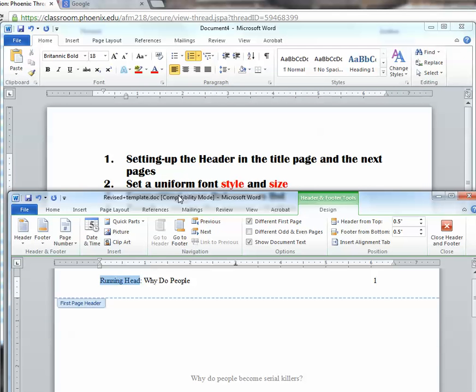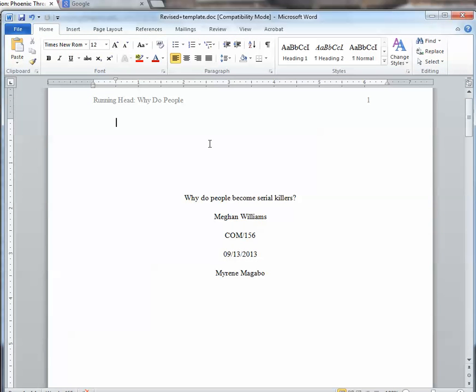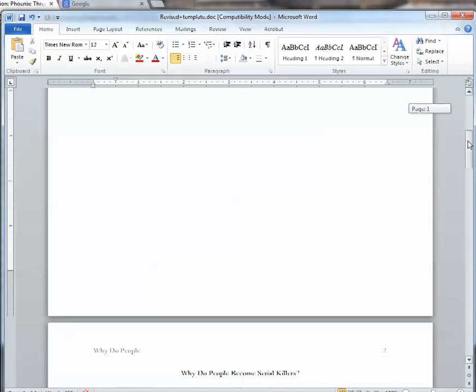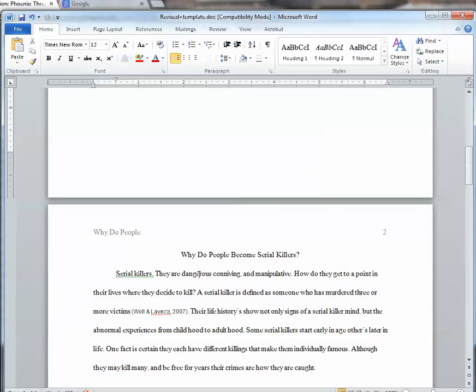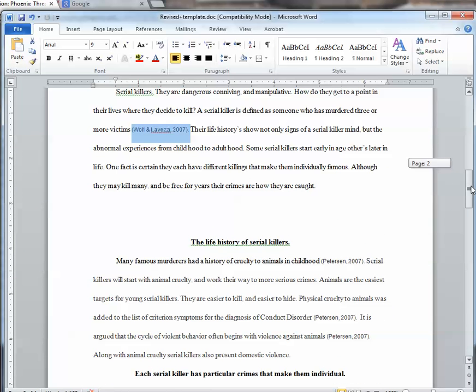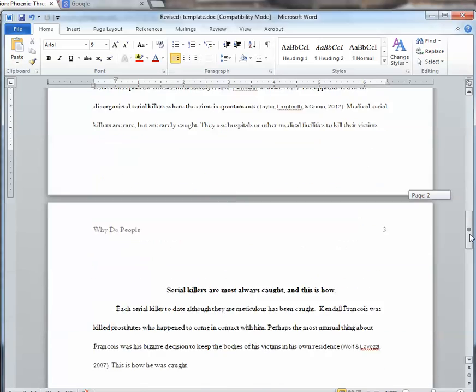Now let's talk about setting a uniform font style and size on your paper. But first we must close the header and footer. Okay, there we go. And now this is perfectly done. Let's work on the font. Meghan chose to use Times New Roman, okay, and we have it there. But we can see that the citations were of different font, and we will put the same font style and font size. The size is smaller, so we will make the font size and style uniform.